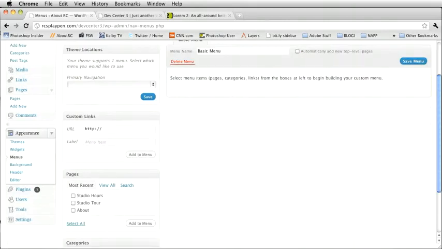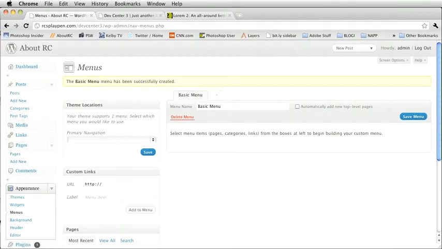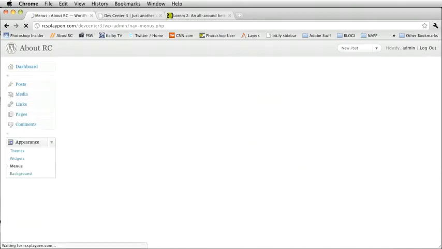From here, you can plug in whatever it is that you want in the menu. This is where it gets awesome. You'll notice that right here there's a section called Theme Locations, which says, alright, your theme has one section for a menu. What menu do you want to use? You can have a whole bunch of different types of menus inside of here, and you can select which one you want to use. In this case, we only have one, so I'm going to go to the primary navigation and select the Basic Menu. I save that. I save this menu. And take a look.